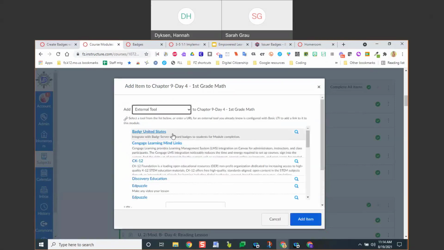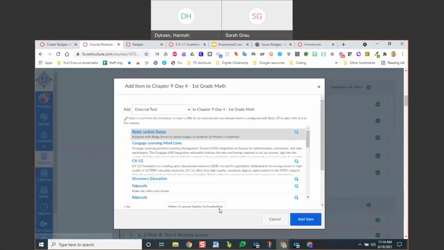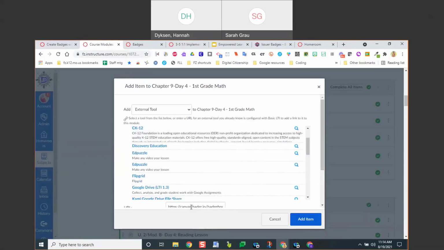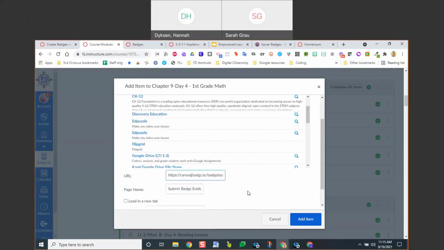The very first thing that pops up, which is nice because it's alphabetical, is Badgr United States. That's the one you want to pick. Oh goodness, don't take too long. Okay, good. And then it's going to populate this piece for you. You do not mess with this. This is how Badgr is making all of those connections. So you do not mess with that.